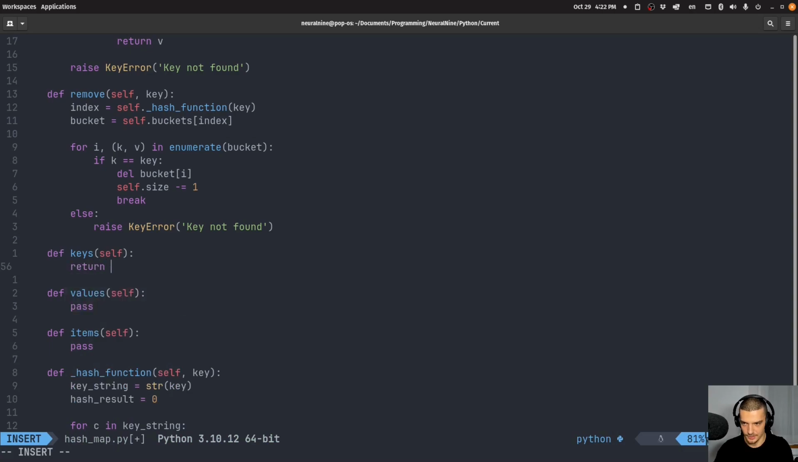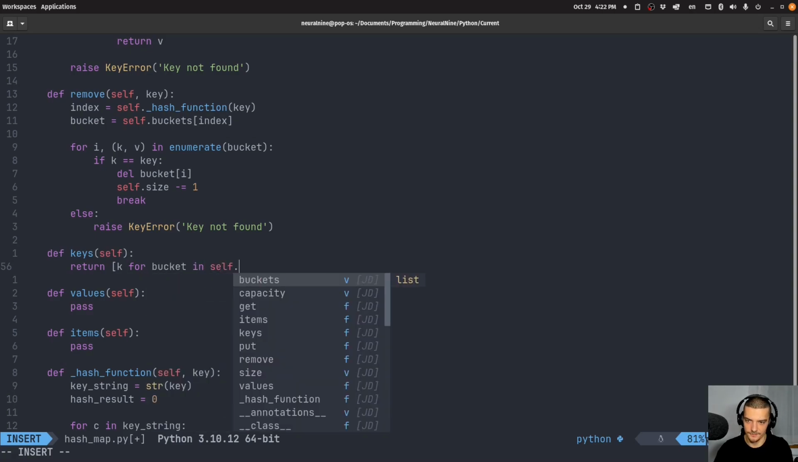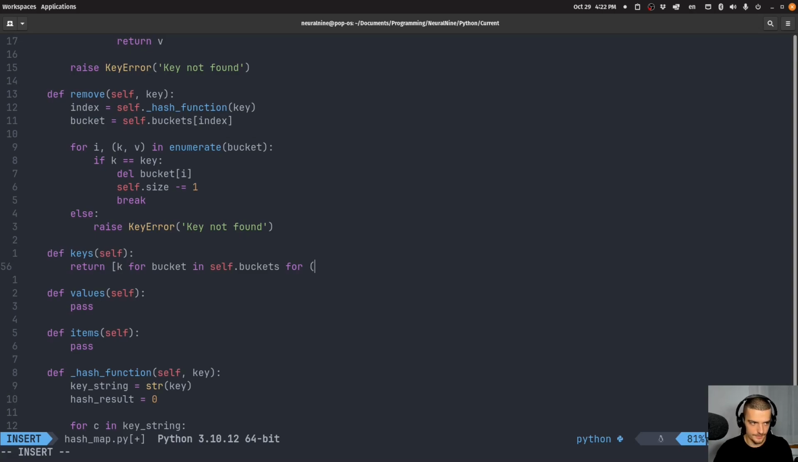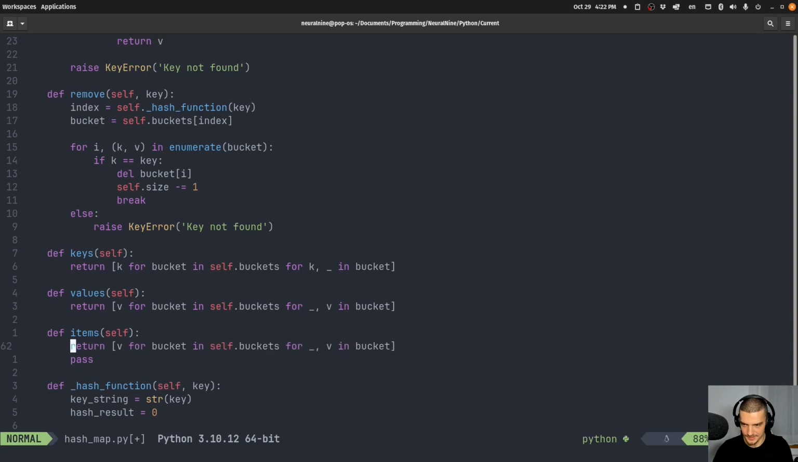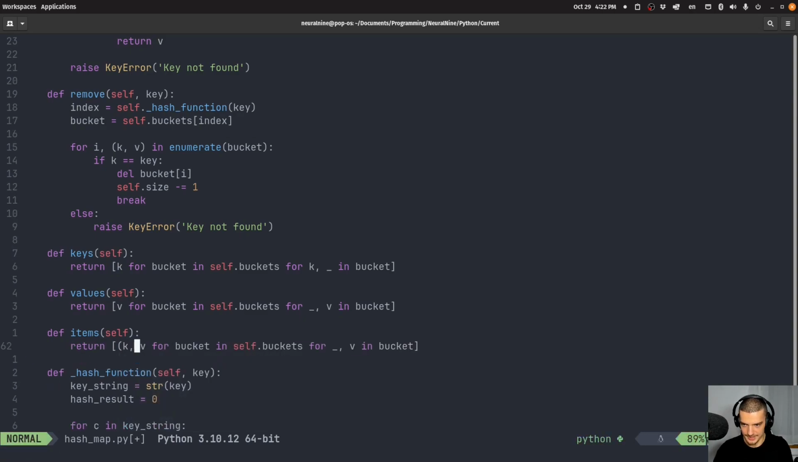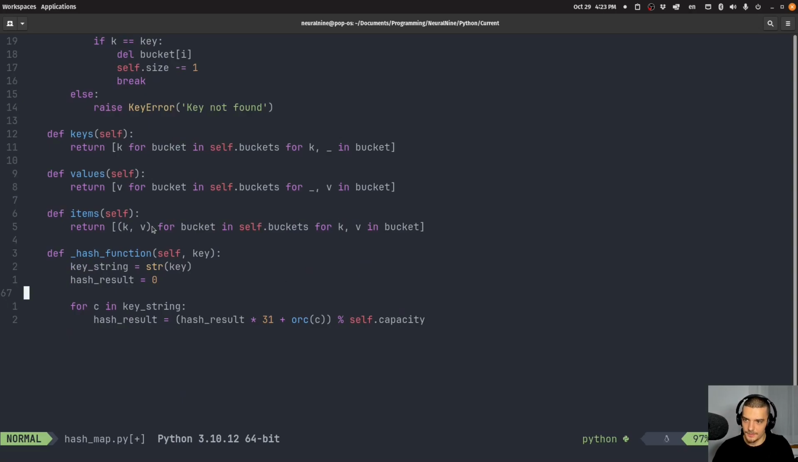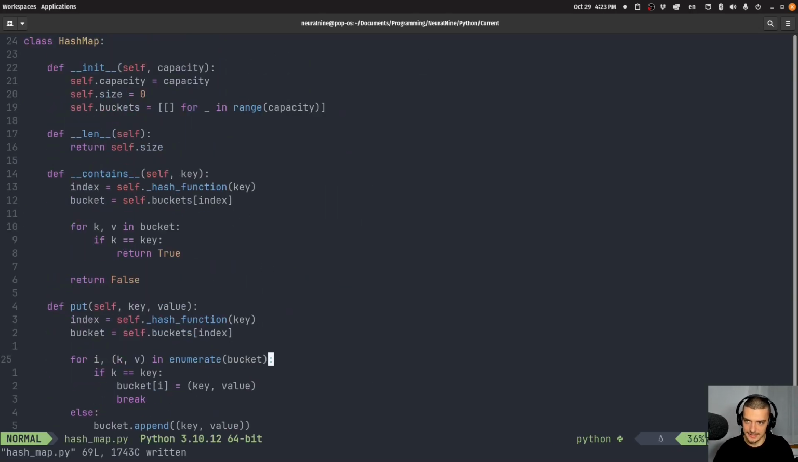All we have to do here is a simple list comprehension, because I just have to say k, so the key, for bucket in self.buckets, for key, and you can say value or just placeholder, in bucket. So this says go through all the buckets, get all the key value pairs, and give me all the keys. I can copy that, paste it down here, replace this by v, make this a placeholder, make this a v, and I can also copy paste this. And here I want to return both key and value for bucket, key, value in bucket. And that's basically it.